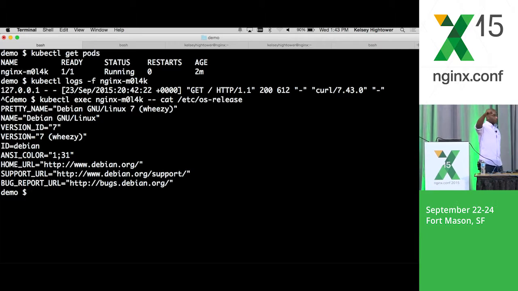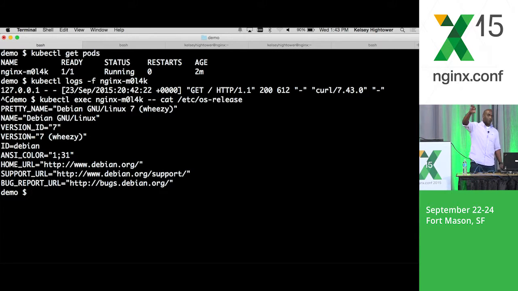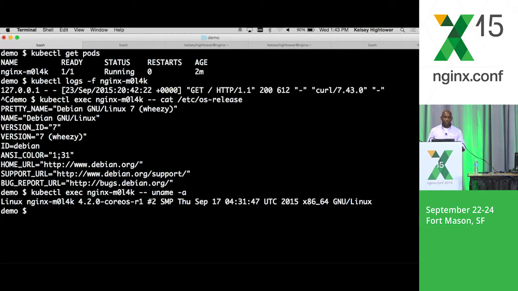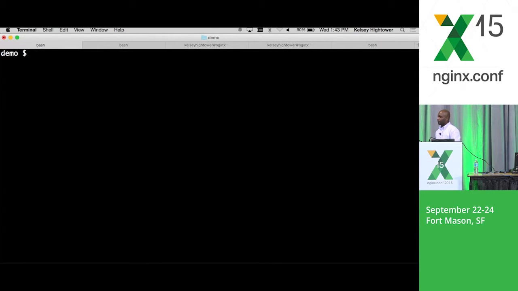So that goes into the container, talks to the API server, does a lookup, and does an exec into the container and pushes our standard out back to us. You can also do things like uname. And if you know anything about containers, you'll know that we're sharing our kernel. So here we see that this is running on CoreOS. It has a pretty modern kernel, 4.2. So you have all these troubleshooting capabilities.